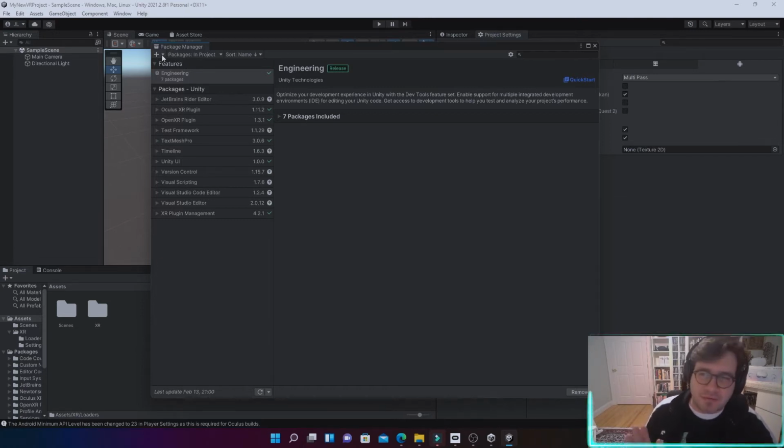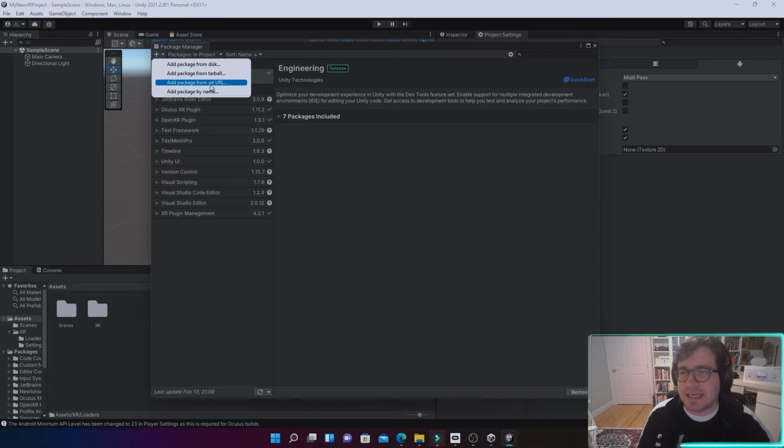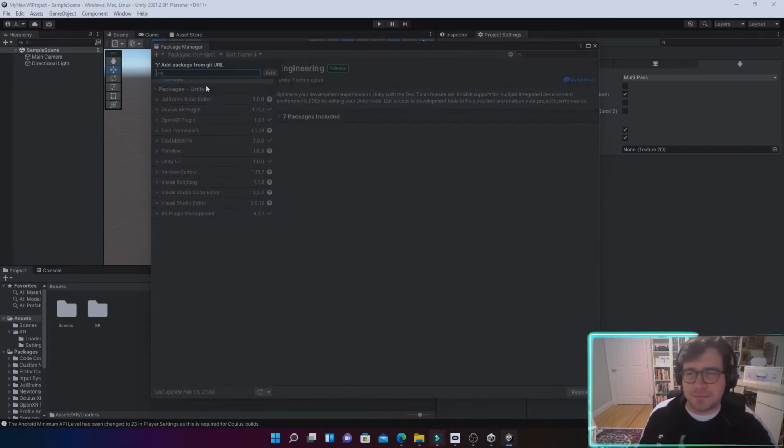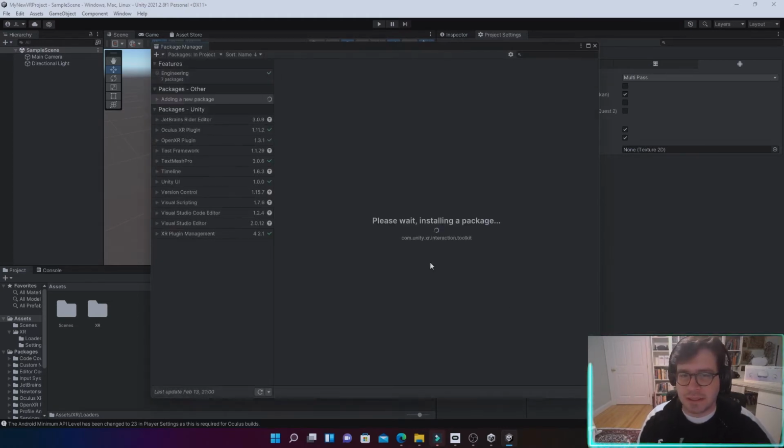Now, for the XR Interaction Toolkit, we're going to do it in a kind of special way. We're going to do it by accessing the Git URL. So click on this tab. Let's type in com.unity.xr.interaction.toolkit. And this should work. And let's add it. And as you can see, we're installing the package now.